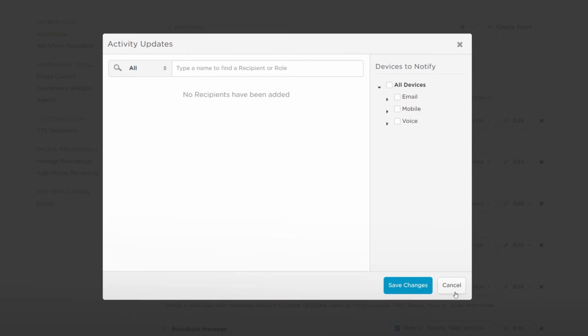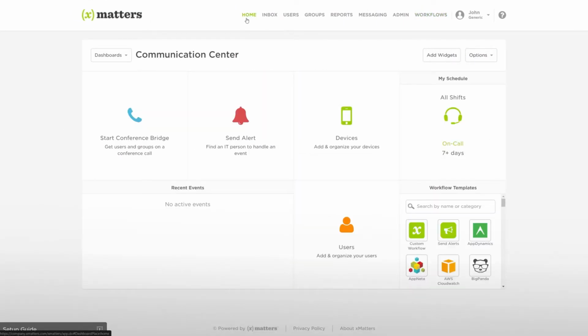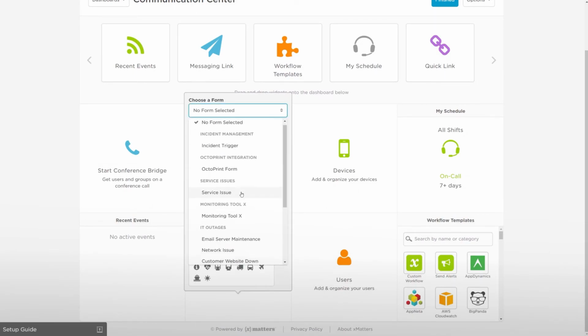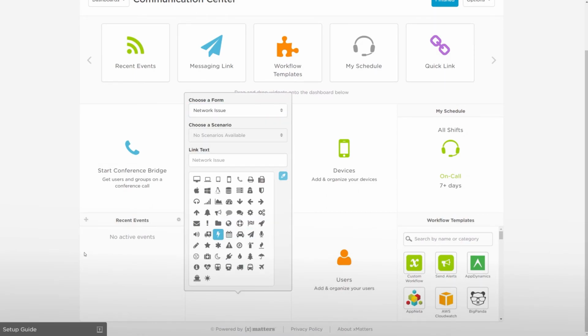Forms and scenarios can be added to the dashboard. If we jump over to our dashboard, we can see there's already widgets for both the Send Alert and Conference Bridge forms in our IT communications workflow. If we click Add Widgets, Messaging link, and drag this onto our dashboard, we can now add a shortcut to a new form for easy access.